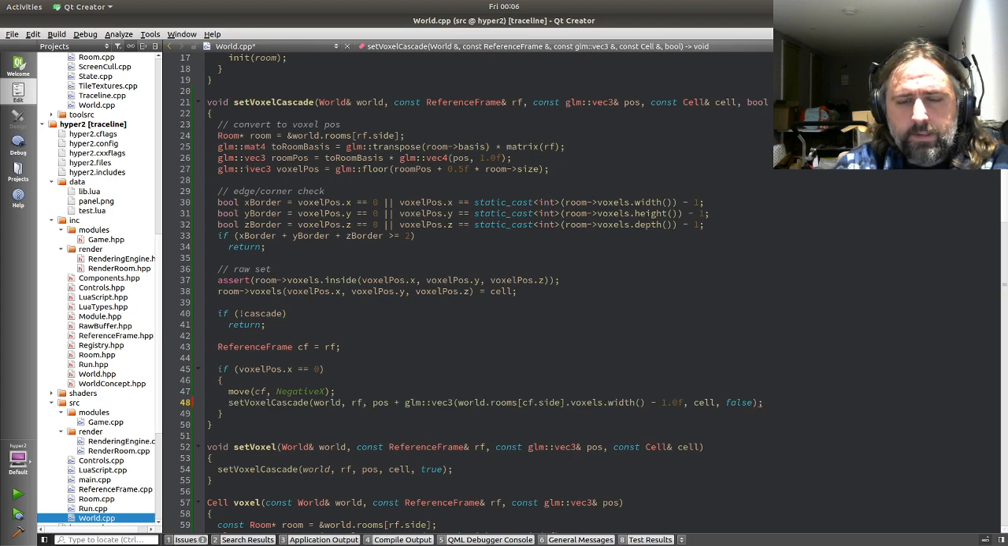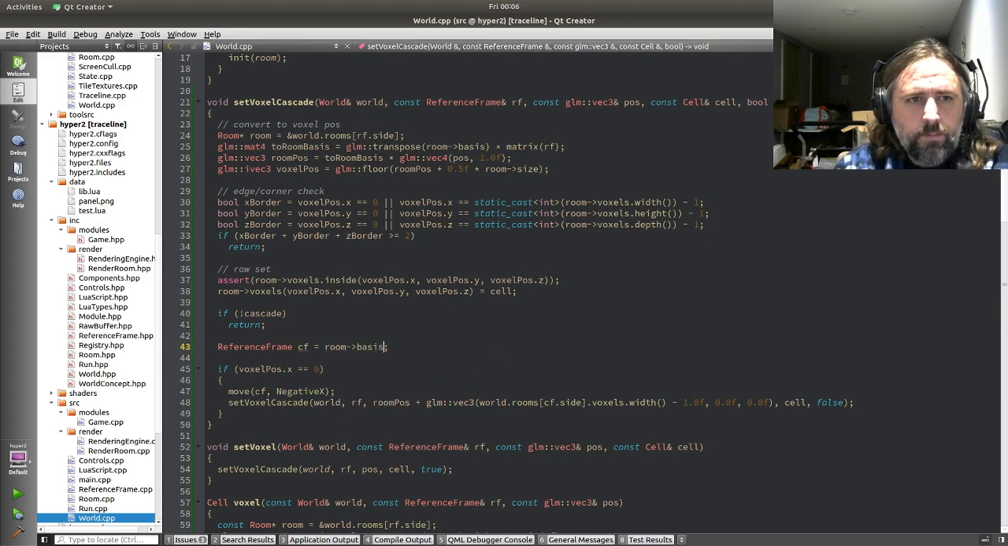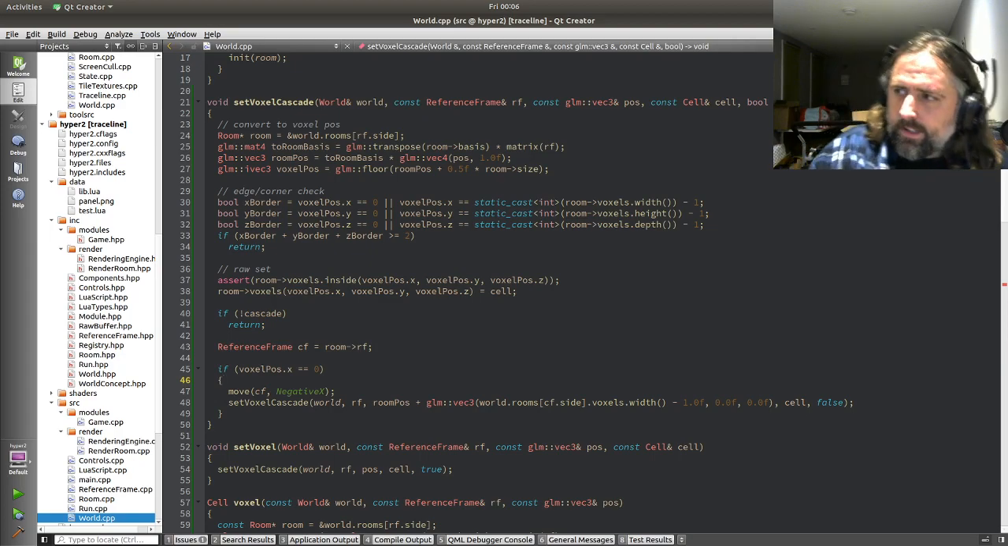The problem with this, wait a minute. Wait a minute. I have it in the room basis already. It should be room pause. And this shouldn't be that. This should be the room basis. Because that's what the voxel... Okay. Room reference frame. Right. Okay, yeah.